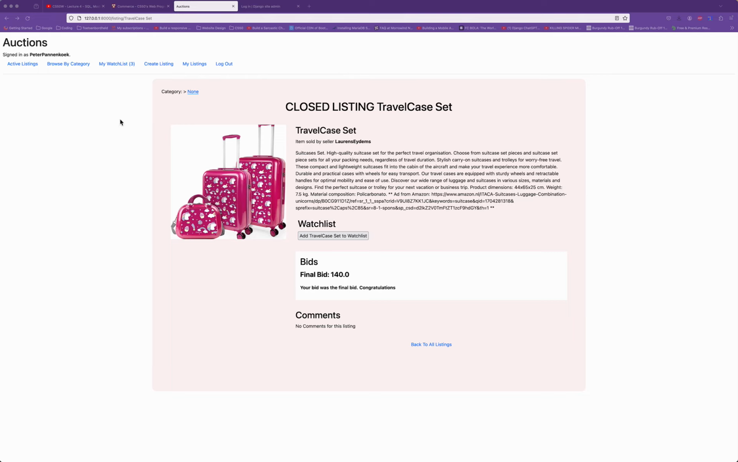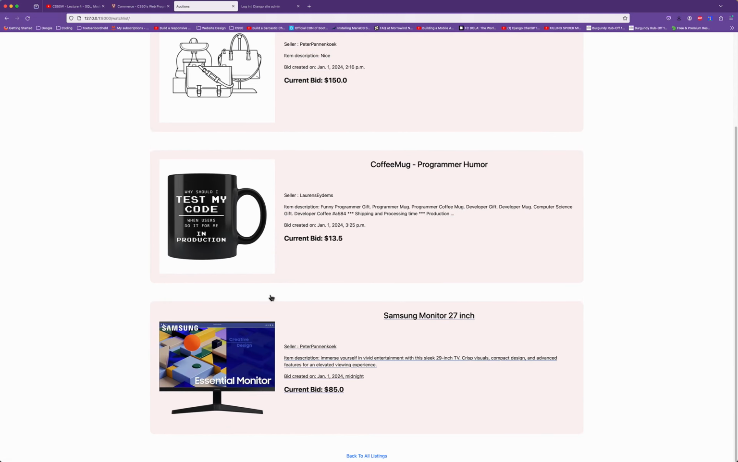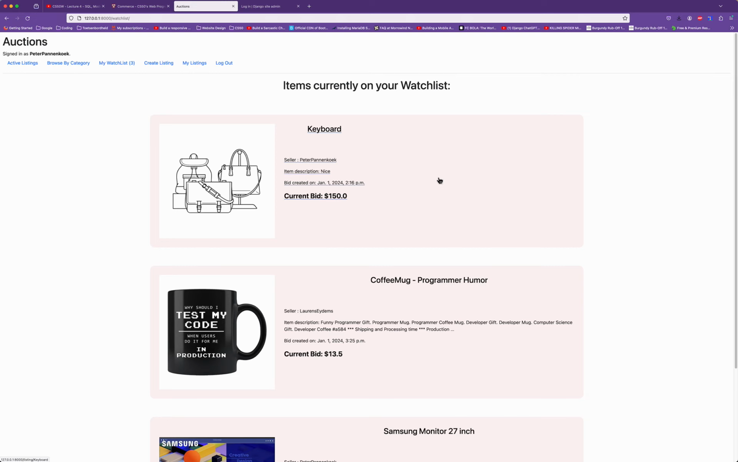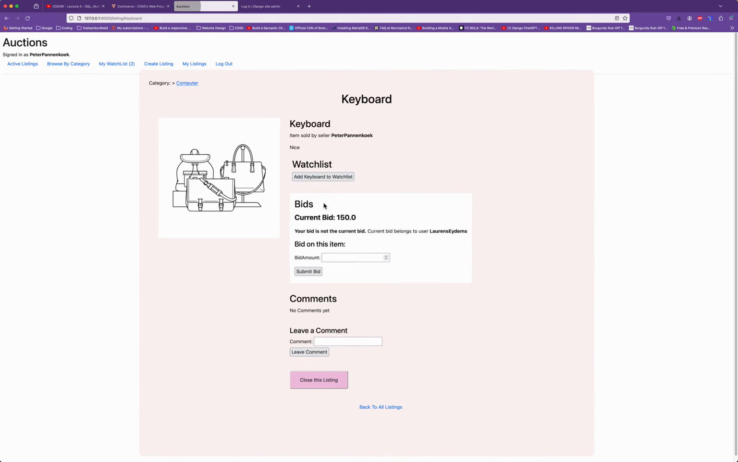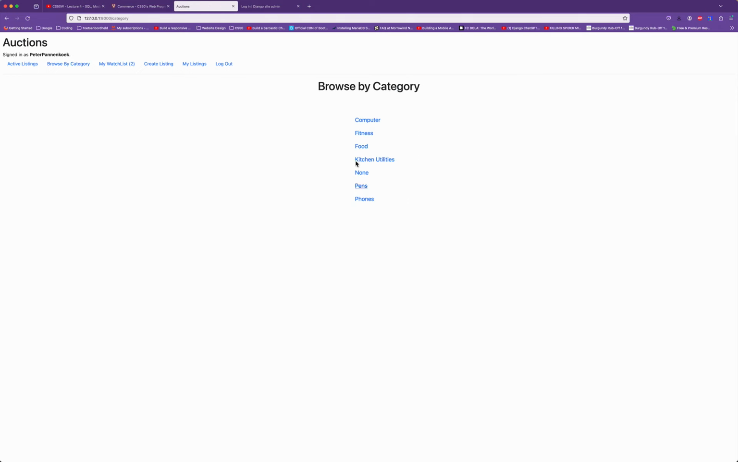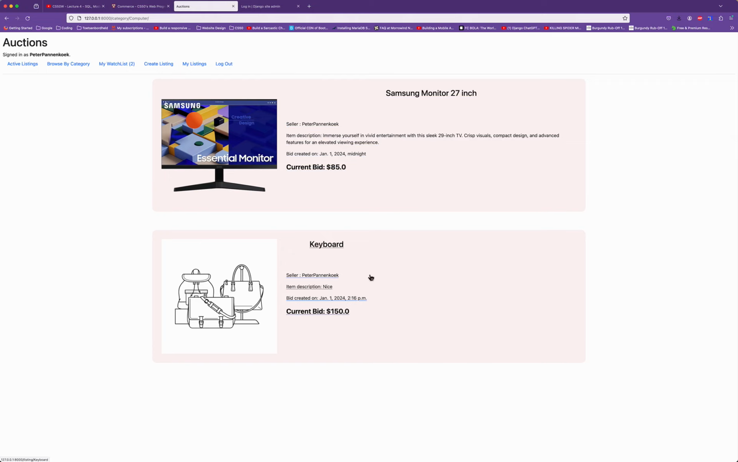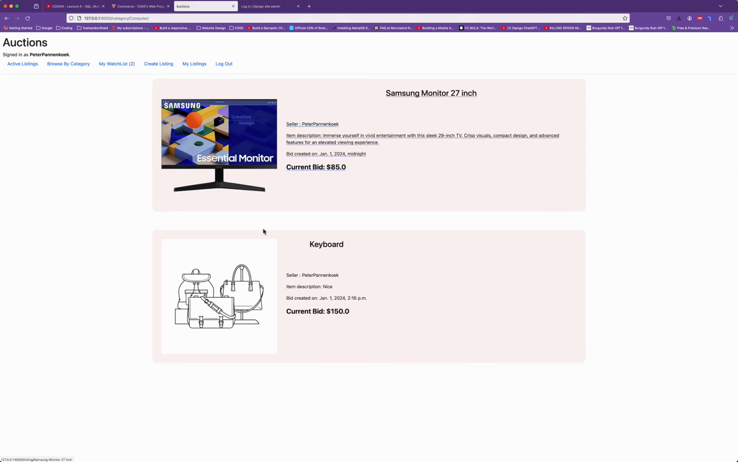Next, I will show you the watch list. As a user, I have a watch list, and these are all the items that this particular user has added to his watch list. From here, I can go to the watch list as shown, and I can choose to remove it. And then the watch list has been updated. I can also go to the browse by category, and here are all the current categories with products shown. So these two have the category of computer. I could also go to computer here, and I get the same overview.